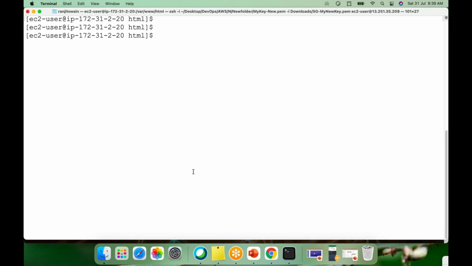Ranjit, even if you give the curl hostname command, or Perl, you will get the same data? Sorry, I did not get you. What command? Perl hostname command. Yes, yes. The same value we used to get, right? It used to connect to the Mumbai server and return the value, exactly the same thing.